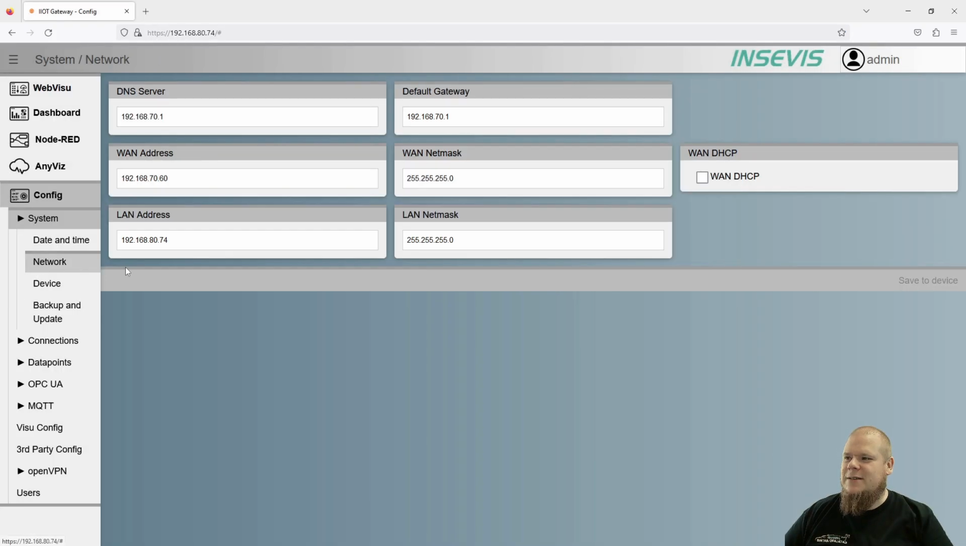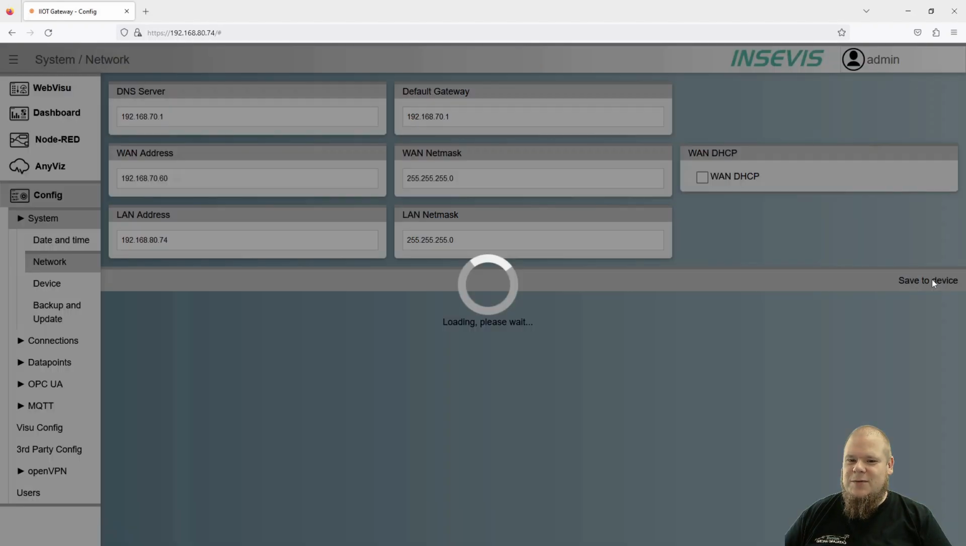Now let's have a look at the network properties. You can configure your DNS server and the default gateway, which you set for the connection to the WAN. Then you can set your own WAN address and the net mask, or let it be set automatically via DHCP. You can also change the LAN address and LAN net mask if the settings match your circumstances. You can save the whole thing with Save to Device and continue with this data.